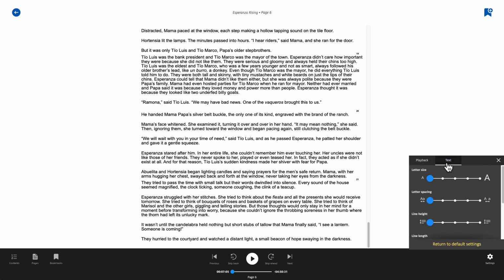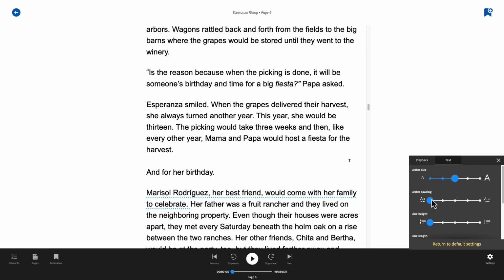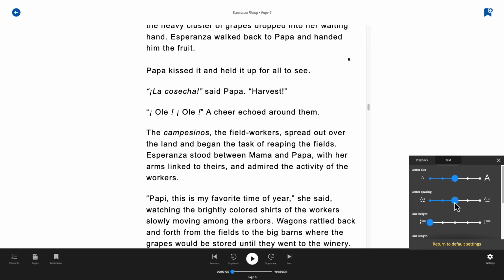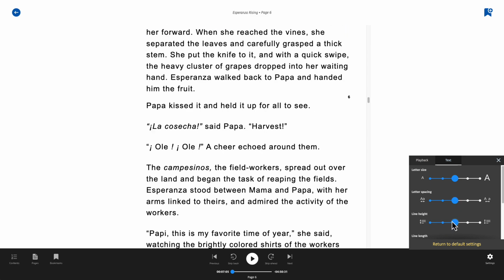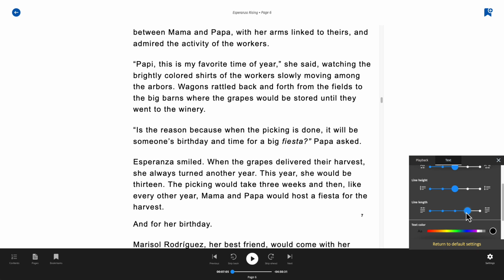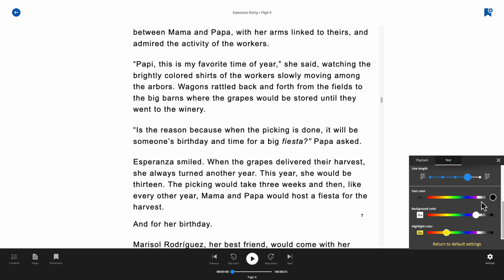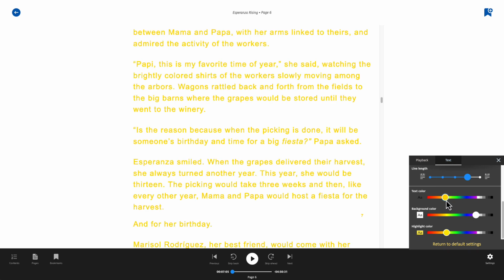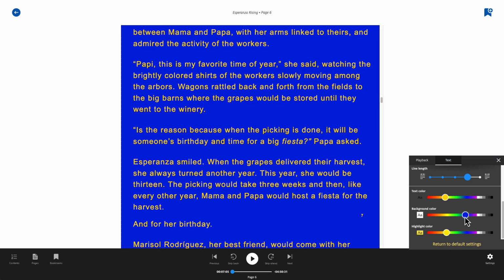Under the text accommodation settings, you'll see letter size, letter spacing, line height, line length, and you'll also see options for text color, background color, and the highlight color.